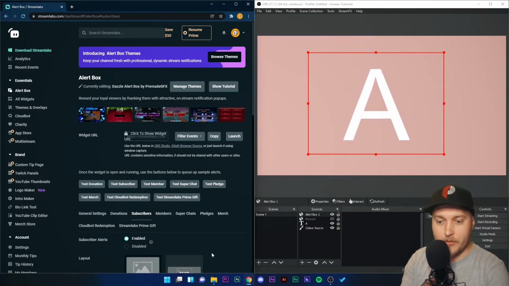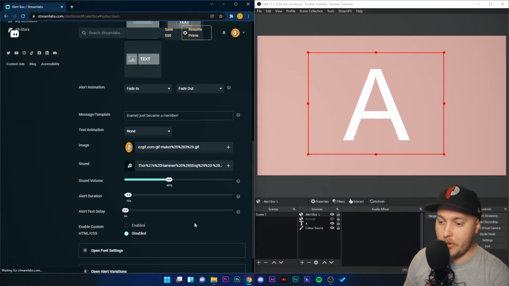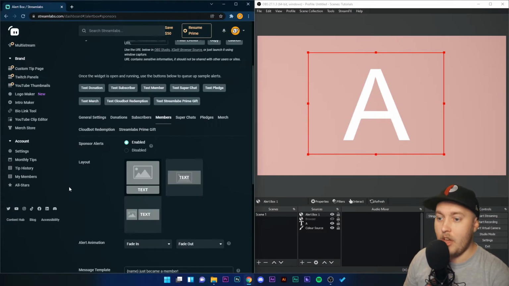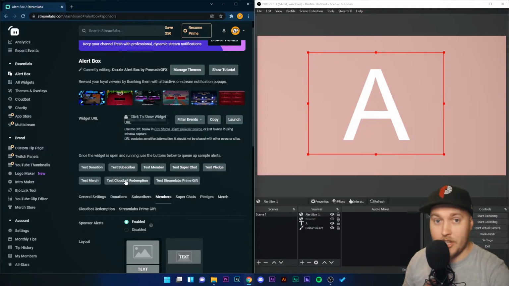So I've done a custom for test donation, a custom for test subscriber, and I can do the same for members. I've just changed the tab here to members. I can just change these and press save. I can do the same for super chats, pledges, merch. That is how you manage your alert box.